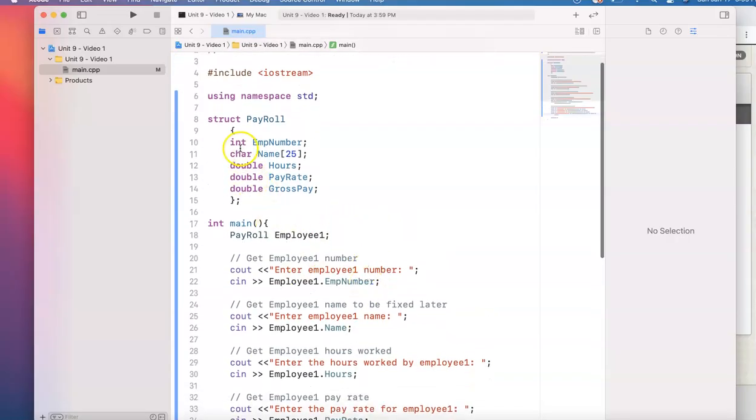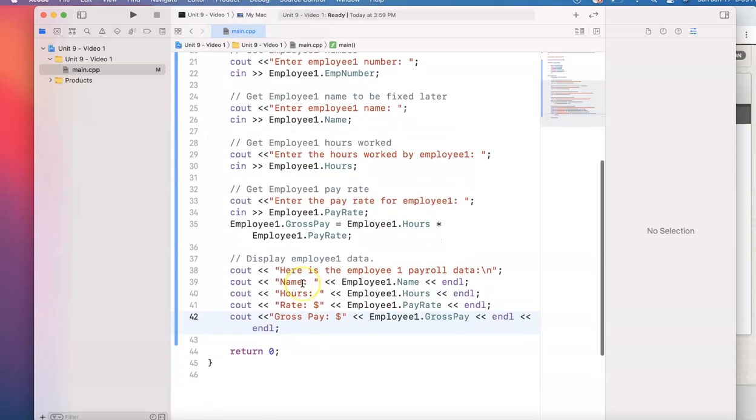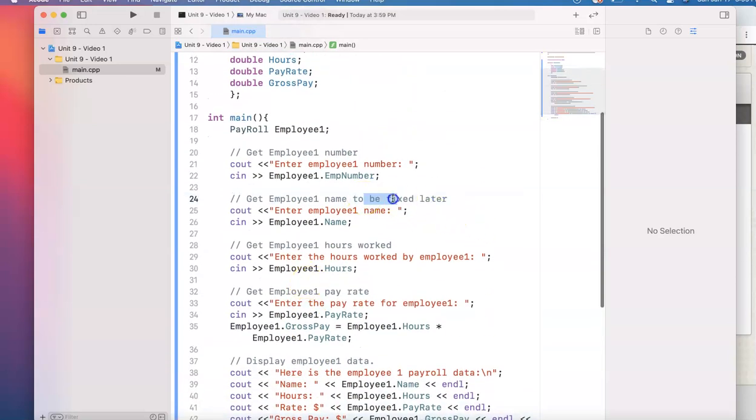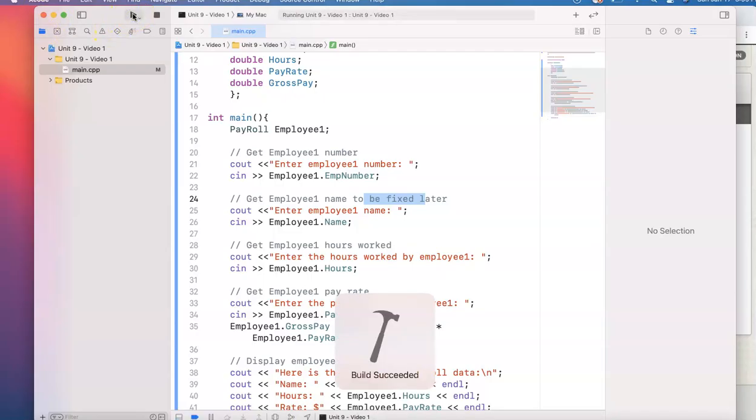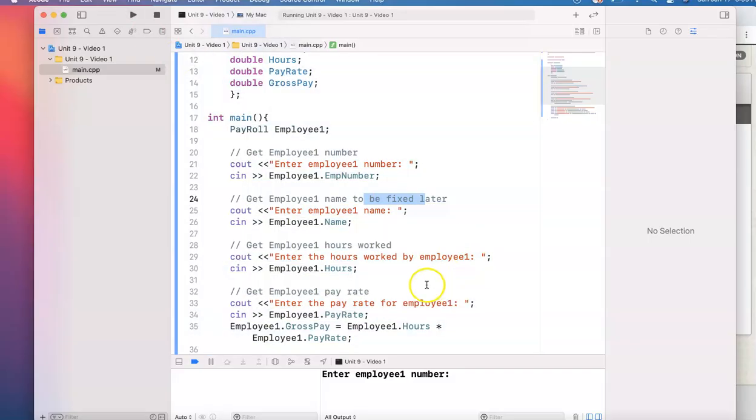Now, if you have another employee, second employee, you got to repeat the whole process there. As I said, there's a problem possibly here. So let me save that. Employee one number, it's number 456. The name, Z. Hours worked for employee one. I guess we're not doing overtime here. 30 hours. Rate, $15.75 an hour.